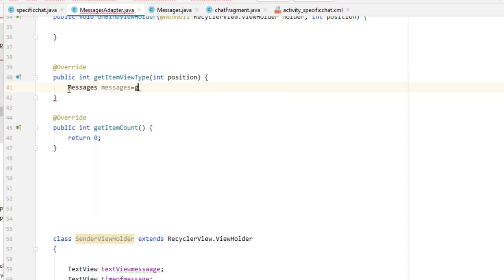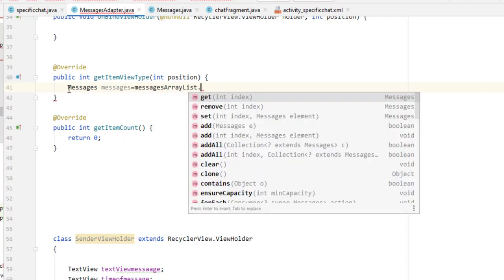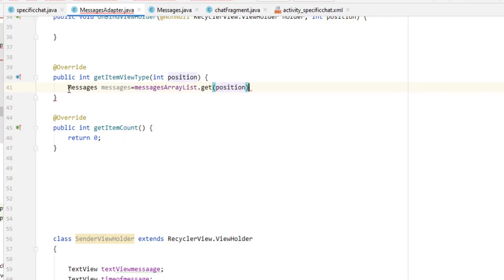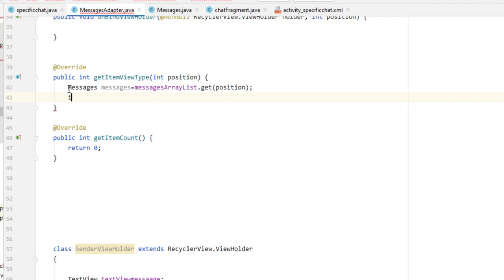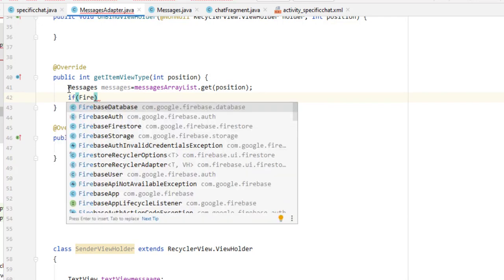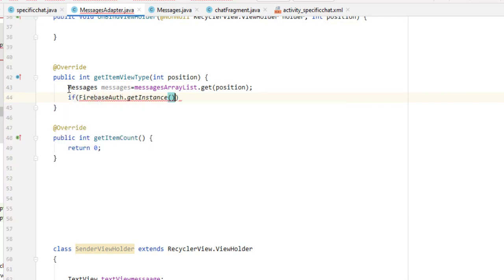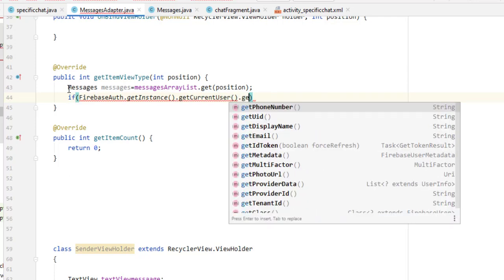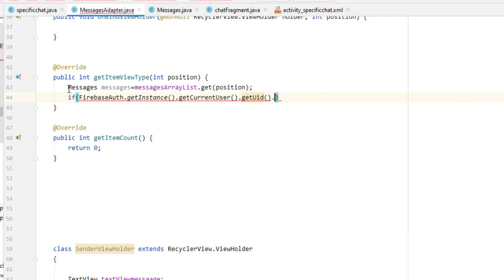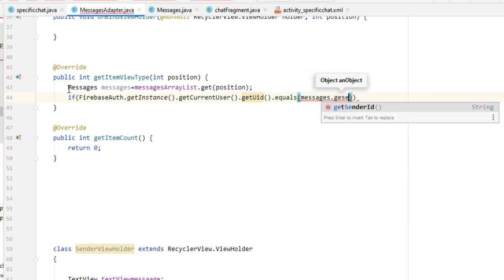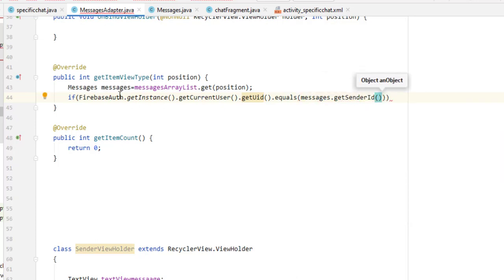So messages.messages array list.get(position), then we will check the position. If FirebaseAuth.getInstance().getCurrentUser(), we will get the current user, then we simply get the current UID, and we have to compare this UID with the one from our messages database. So I simply type here messages.getSenderID(). If the sender ID is equal to the current UID, then it means I am the sender.